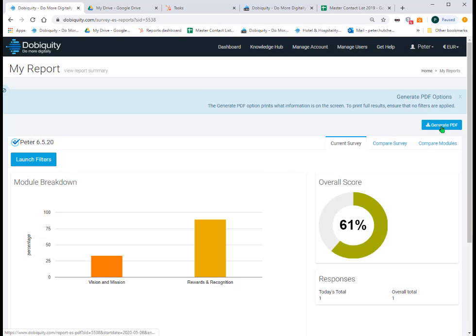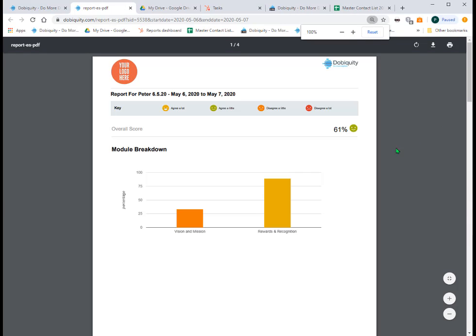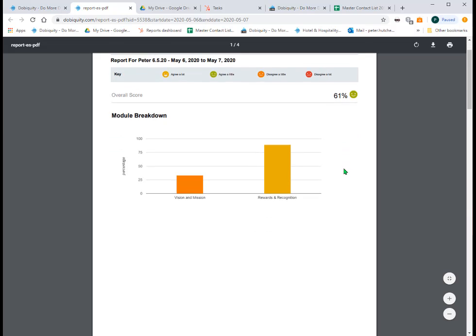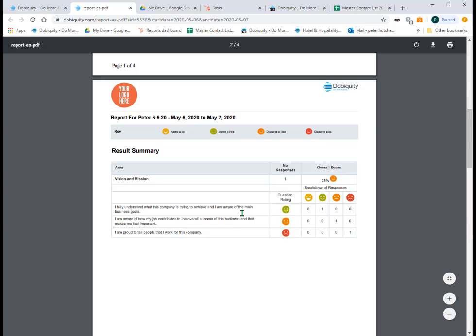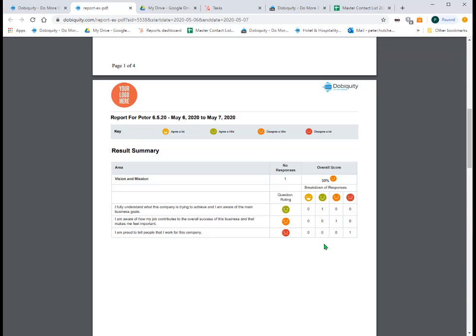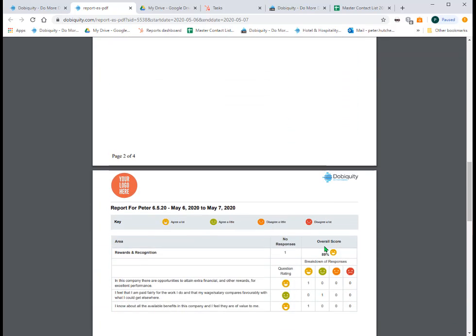Finally, then we can generate a PDF file by clicking on the Generate PDF button, and this is just opening up in a new screen for us. Here we're just getting a report for Peter, 6th of the 5th, 20. We can see the date range, so if there was a much longer date range than May the 6th to May the 7th, that would be recorded up here. We're getting the overall scoring as a percentage. We see the module breakdown as we saw before, and then this time we actually see the detail of how the respondents have responded to each of those questions using appropriate smiley faces.